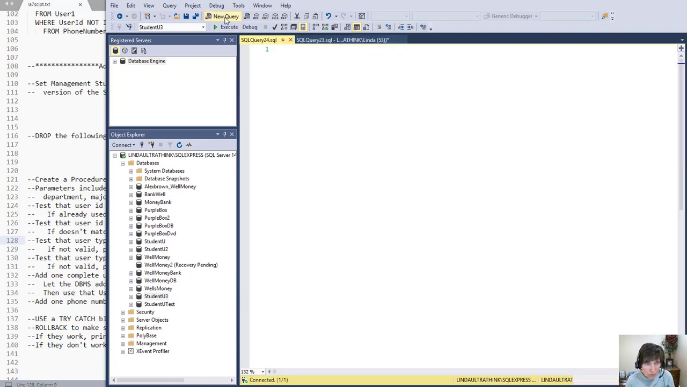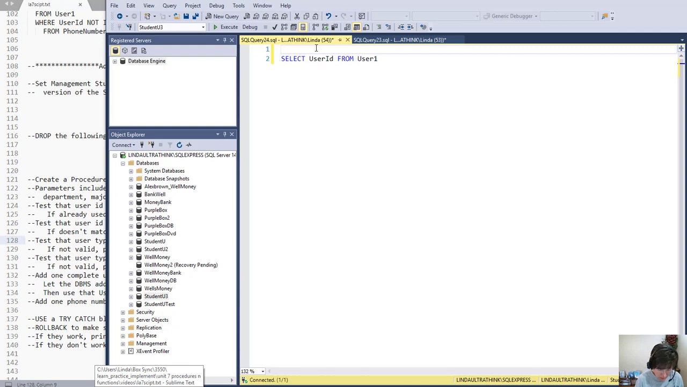I like to test my queries before I do it. So what I want to do is get all the user IDs. So select user ID from user 1. Now before I run this, I want to make sure I'm in the right database. I've got a whole bunch over here and lots of them have a user 1 table. So if I start using the wrong one, then I get different results than I expect. Student U3.